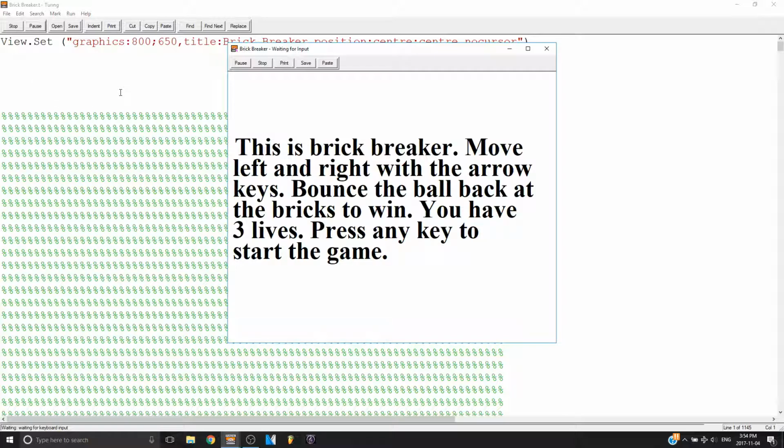So this is the startup menu of the game. This is Brick Breaker. Move left and right with the arrow keys. Bounce the ball back at the bricks to win. You have 3 lives. Press any key to start the game. I like how they use a different font and how they made it bigger. So let's start.